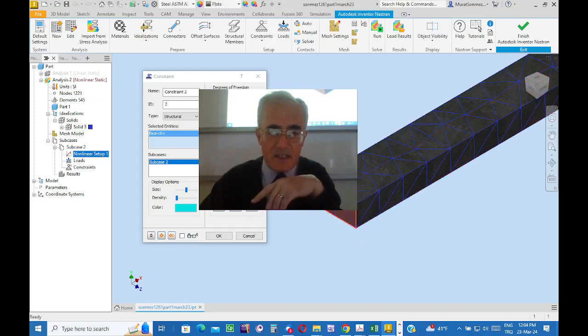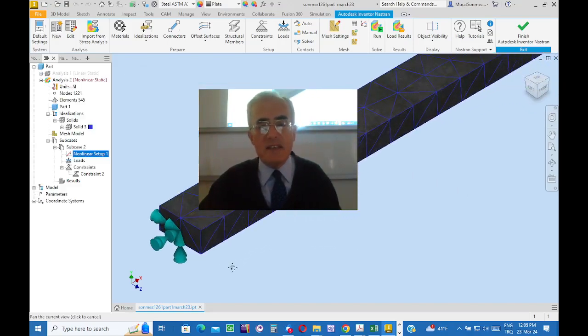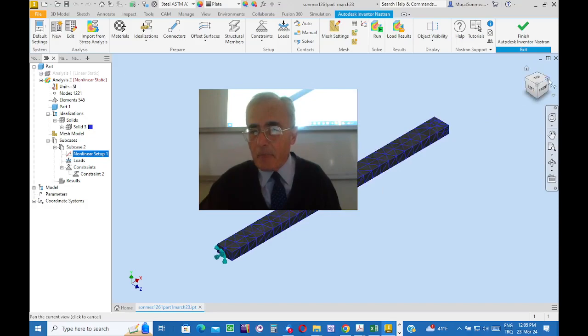I said that this is the fixedly connected end. There is no freedom to displace or to rotate. All of them have been selected, you see. The symbol is going to be cyan colored. If you want to see it in a different color, click on this and change the color. Yes, this symbol says that there is no freedom at this end.